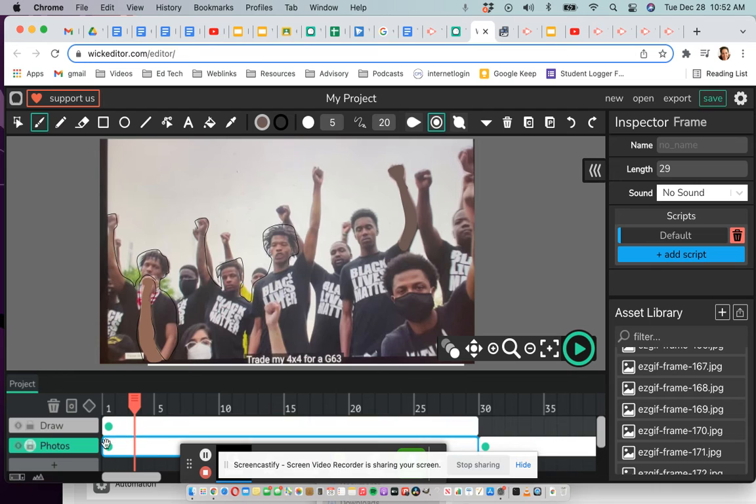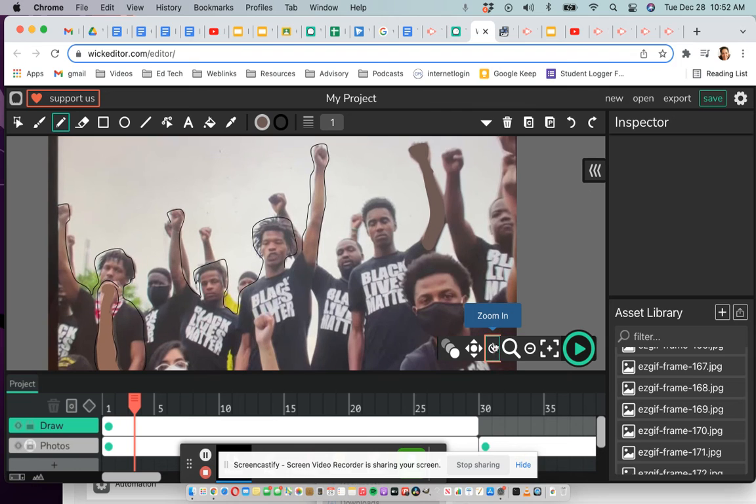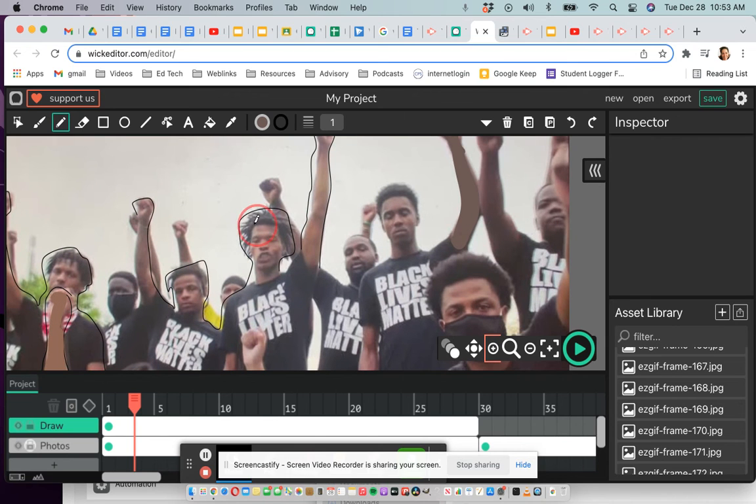Just call me over if you need help. But always make sure you highlight the draw layer when you're drawing and you're doing outlines. Okay, don't ever draw on your photo layer. And you're going to do this for all 10 photos. Take your time. If you want to zoom in, here's the zoom button right here. You could just click it, it'll zoom you in.